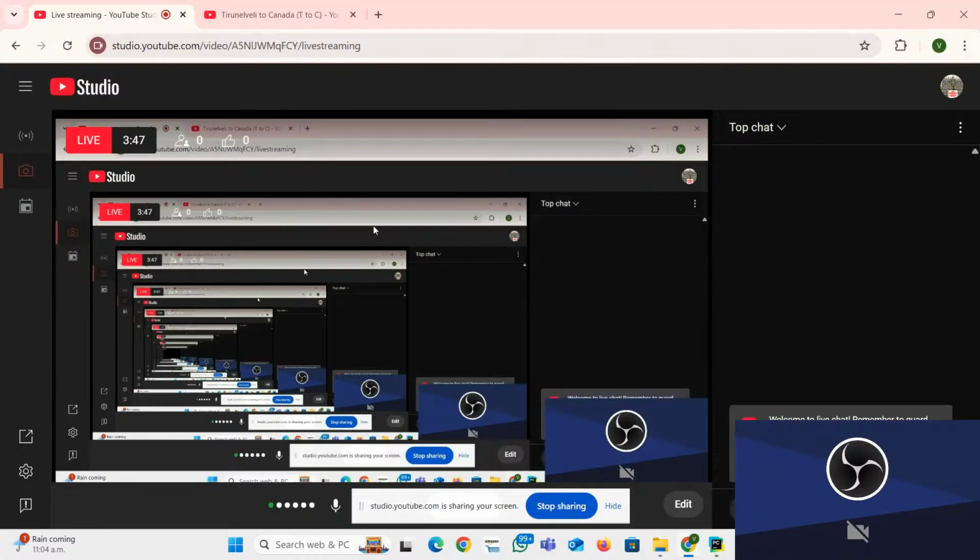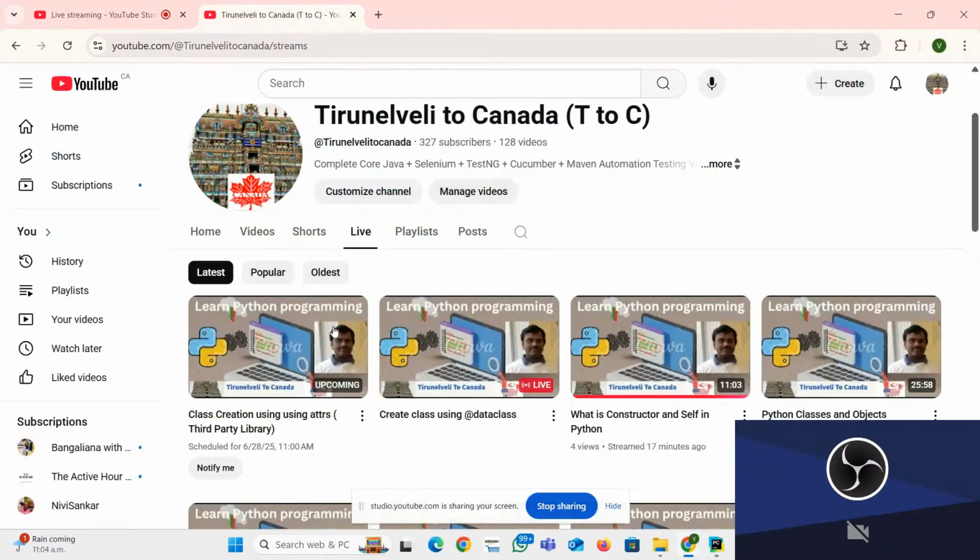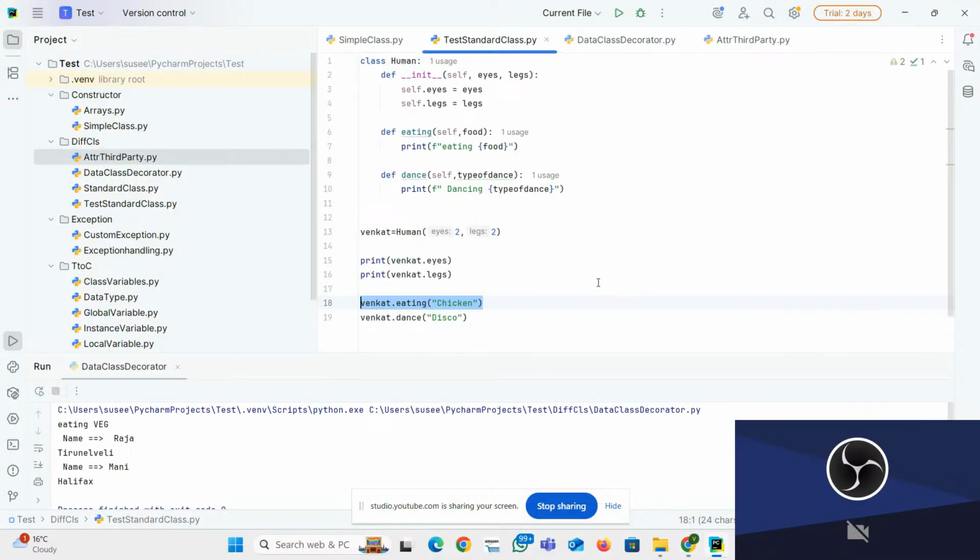What is our topic? We are going to talk about creating a class using the data class. In the previous one we talked about the standard method: simply creating the class and creating the object, a very standard method. But right now we are going to create the class using the data class decorator. What do you mean by data class decorator? That's what we are going to talk about.